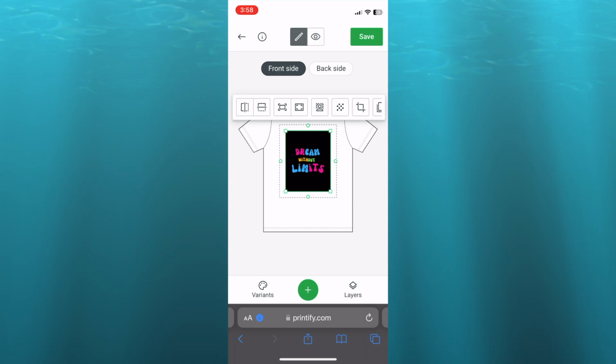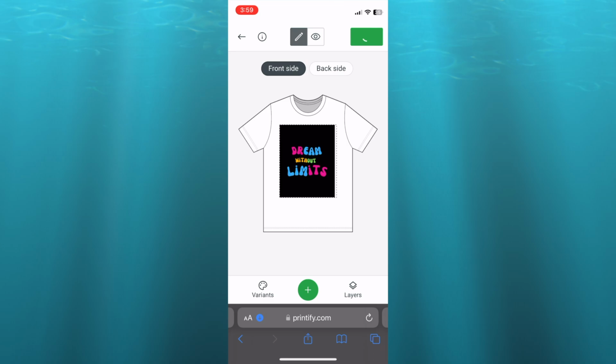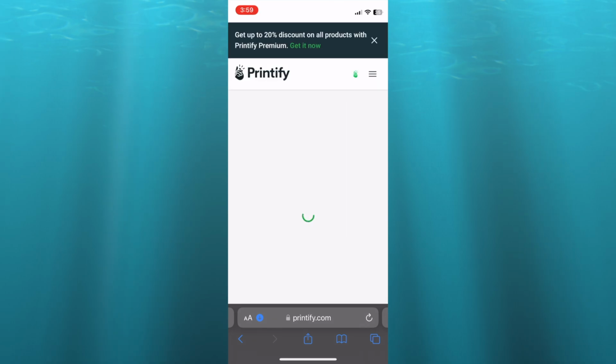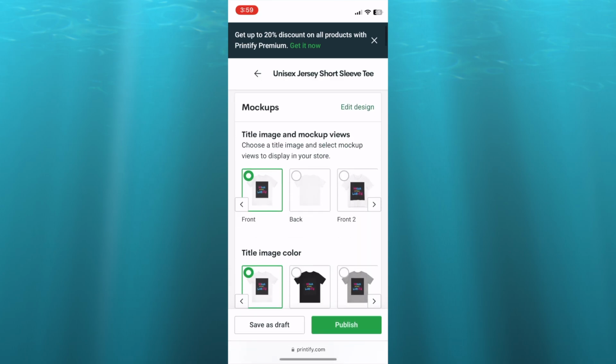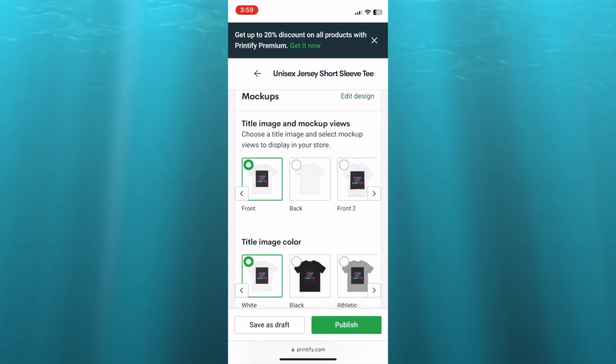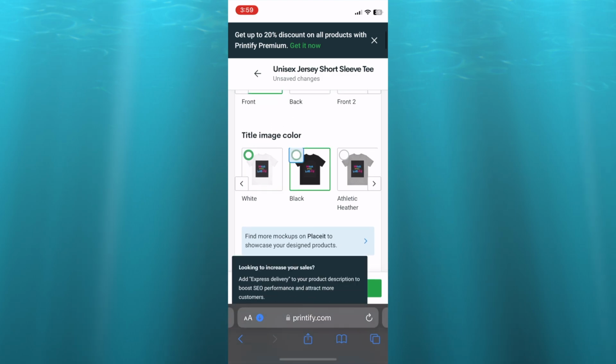Once it has been added, you can extend it by simply pulling on the end. After you have done that, you're going to tap on save in the top right hand corner. After tapping on save, you will be redirected to a new page. On this new page, you will be able to select your mock-ups. So you can see how the mock-up looks at the moment, and you can select the title, image color, and so on.